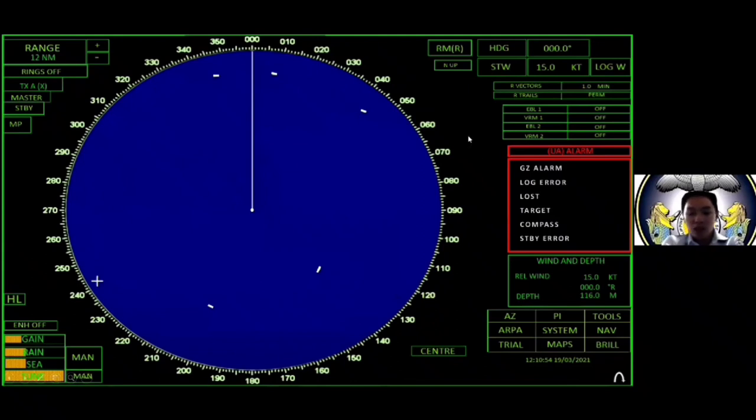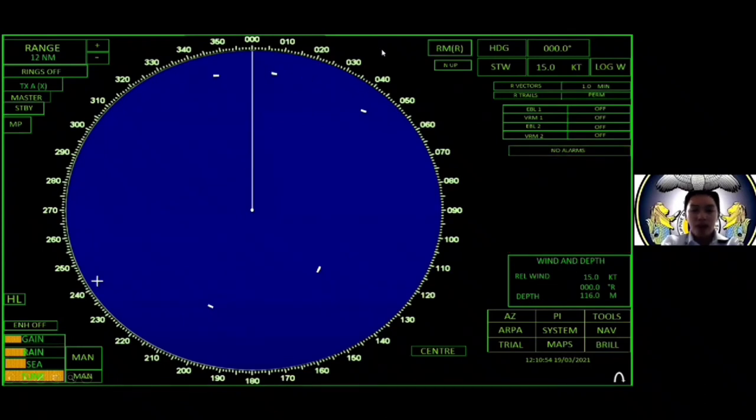We have the UA alarm, down this is the GZ alarm, the log error, the lost target, the compass, and the standby error. And also we have the A alarm, which is the same as the UA alarm, but their functions are different. Also, there is another type of alarm called the limits and settings alarm. This is set when you are setting your limits and settings, and it will alarm as soon as a target is approaching or is at the limits of your desired alarm. That will be all for my report, and may I call on Midshipman Dimayuga to end our presentation.